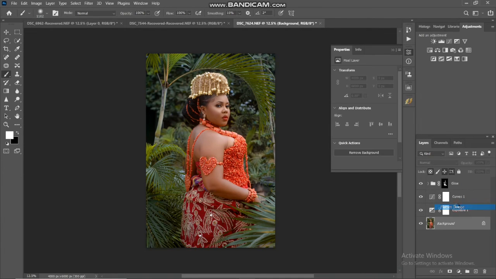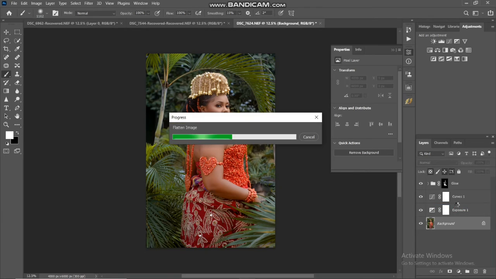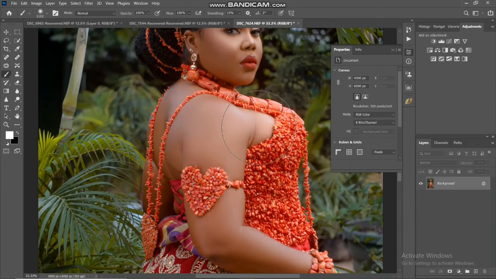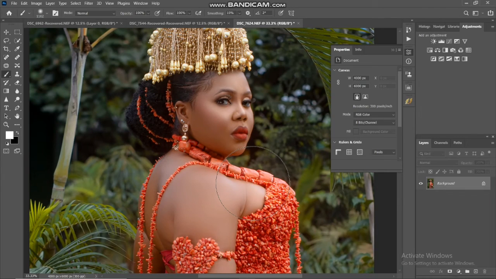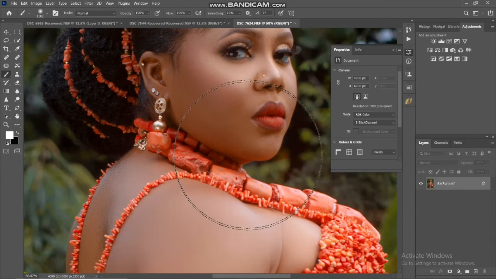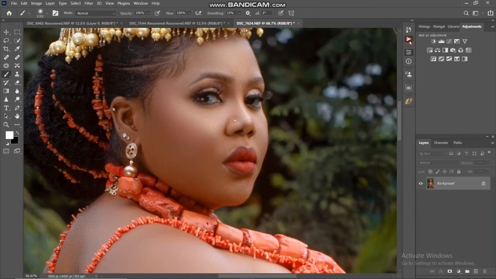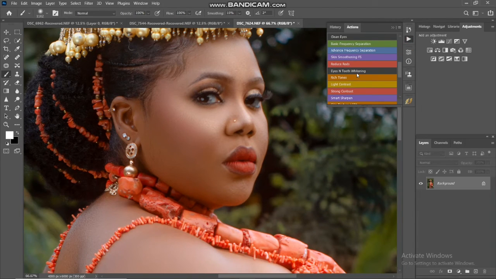So the last thing I'll do now is to brighten the eyes a little, then I'll sharpen the picture. That's the last thing I'll do on this picture. This picture looks so beautiful and so cool. So what I do next is I come to my actions. I've already done the action, so I just tap on it and it comes up.